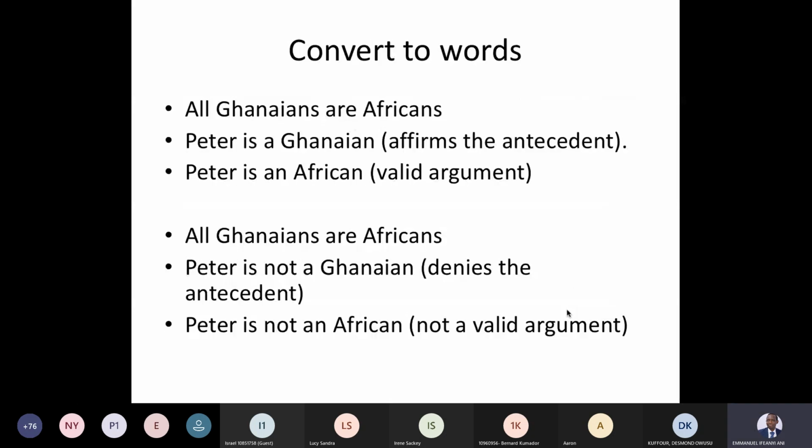So let's look at it once again. All Ghanaians are Africans. Africans is a larger class than Ghanaians. Now, Africans contain all Ghanaians. If Peter is a Ghanaian, automatically he's an African. But saying that Peter is not a Ghanaian does not automatically mean he's not an African, because there are other nationalities in Africa.